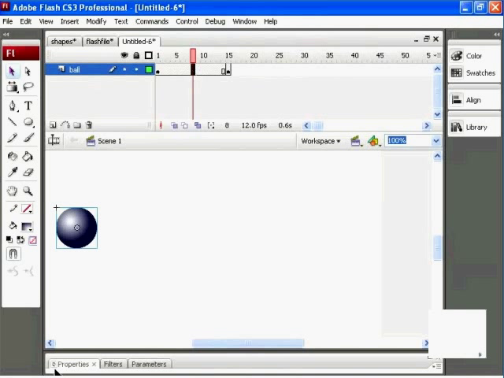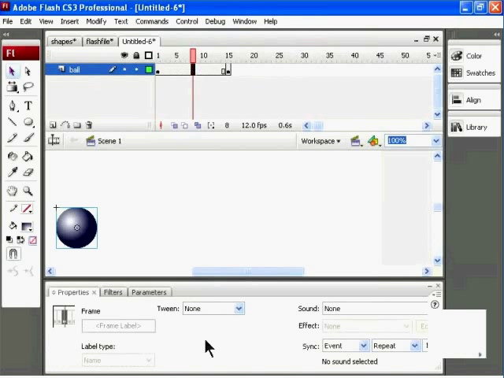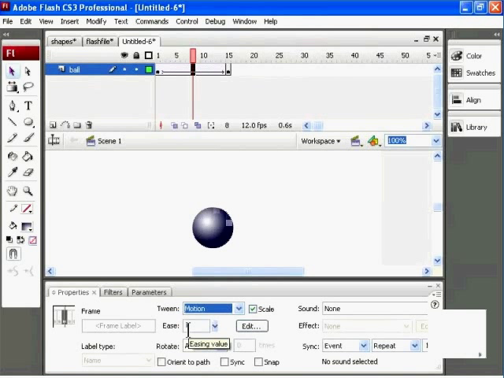Now, I'll open the Properties panel, and I'll go to the Tween drop-down menu, and in this case, I'll choose Motion to create a motion tween. I can see an arrow appear in the timeline between my first keyframe and my second keyframe. This indicates that there's an existing motion tween.